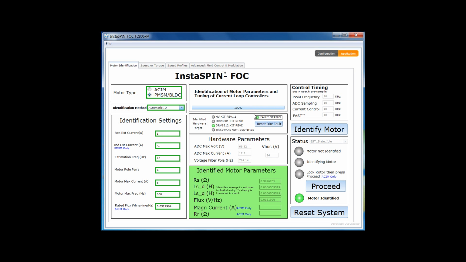You can see that my motor identification just finished, and for this particular motor I have almost 0.4 ohms, 650 microhenry of inductance, and I've got about 0.032 of flux. You'll notice in the control timing that this project is set up specifically to run with a 20 kilohertz PWM, and then we decimate all of the internal controllers, the A to D sampling, the current control, and our fast estimator down to 10 kilohertz.